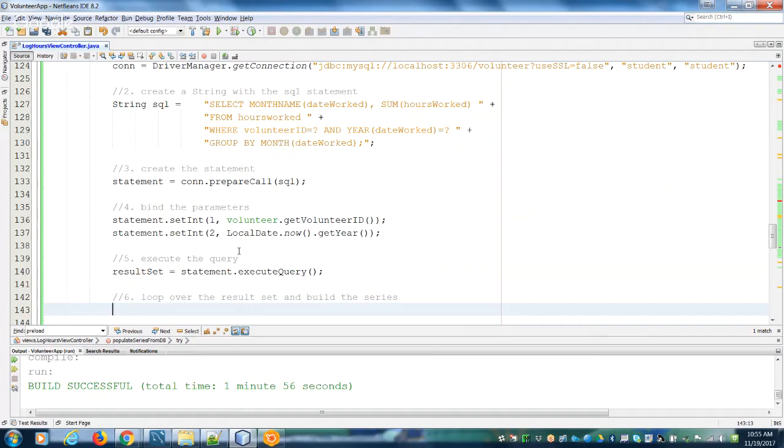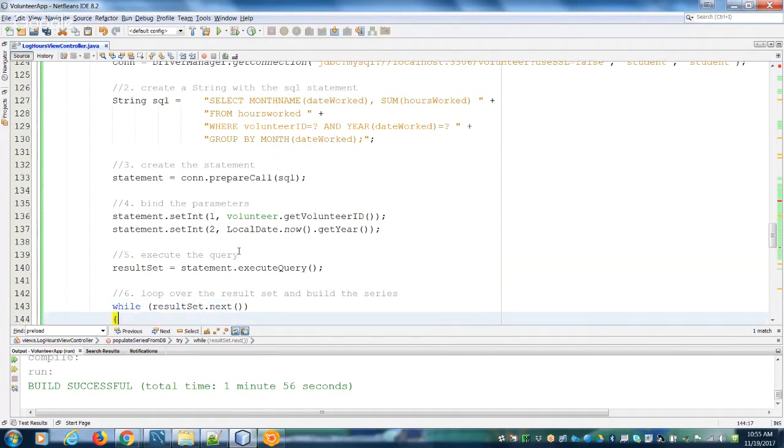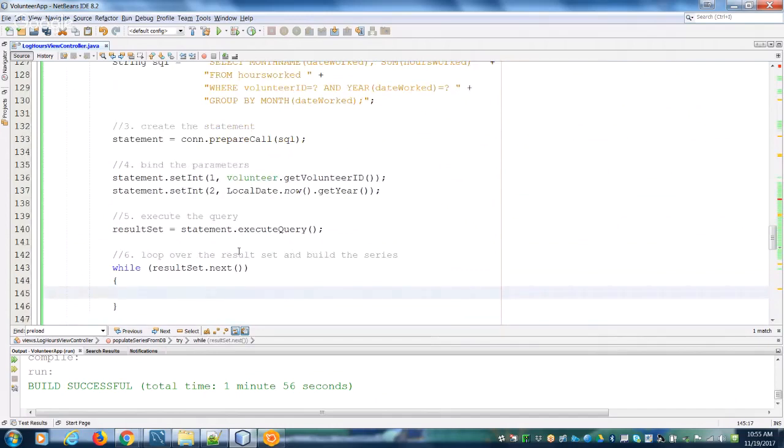So the way we're going to do this is we're going to say while result set next. So as long as there's something else in here, keep doing this. And remember, a series is basically a combination. In this case, it's going to be a month with the amount of hours worked in that month, right? So we have to put in 2 data points.